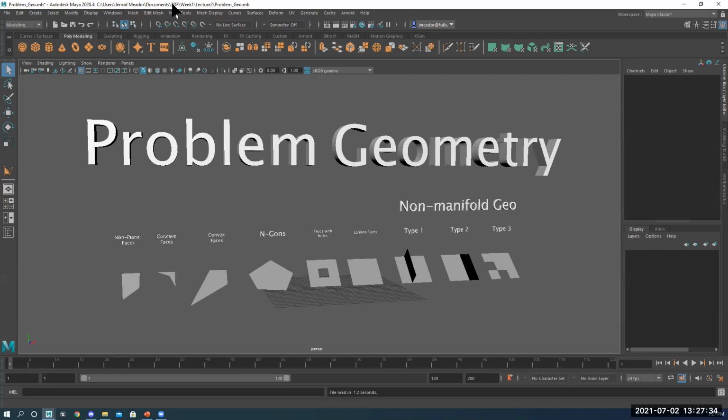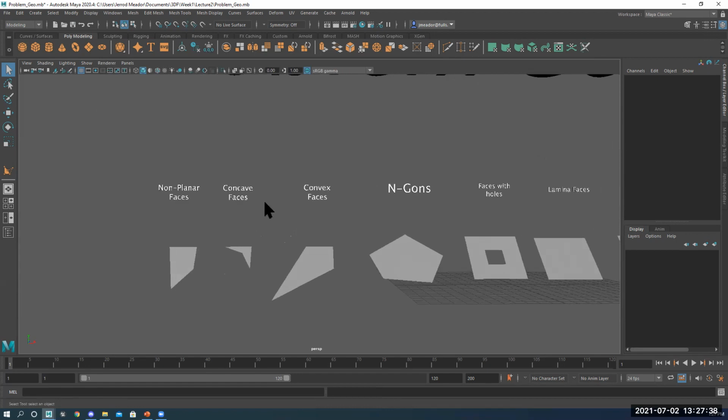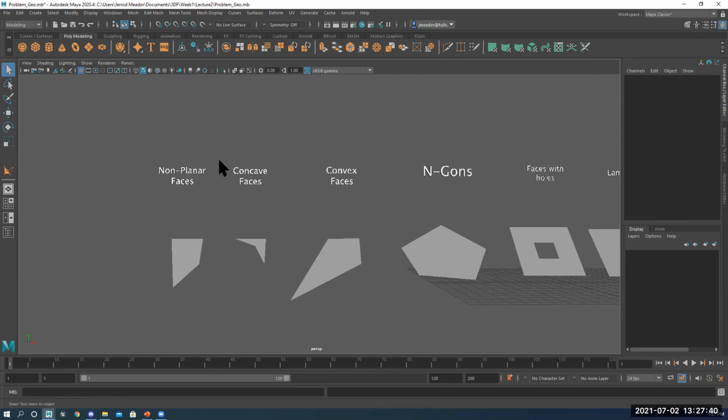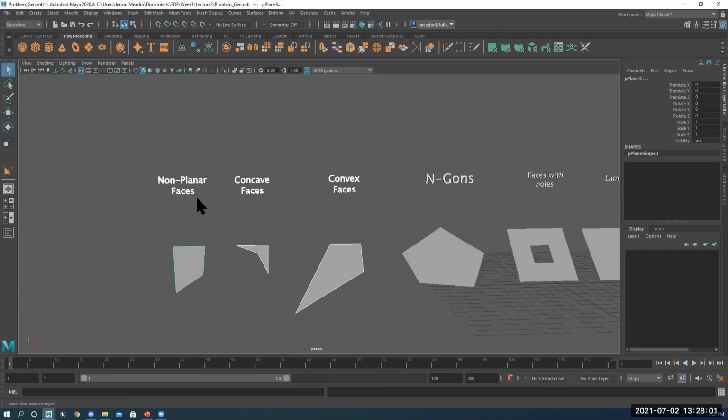Now, first, let's go ahead and introduce the troublesome geometry. You're not going to be expected to memorize these and know how to fix these just yet. We're just putting this on your plate to say, be aware of this. We're going to be revisiting this several times throughout the month. The first ones that we're going to talk about are troublesome geometry: non-planar faces, concave faces, and convex faces.